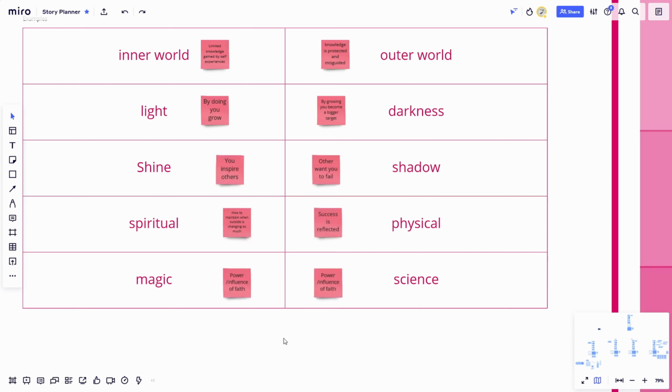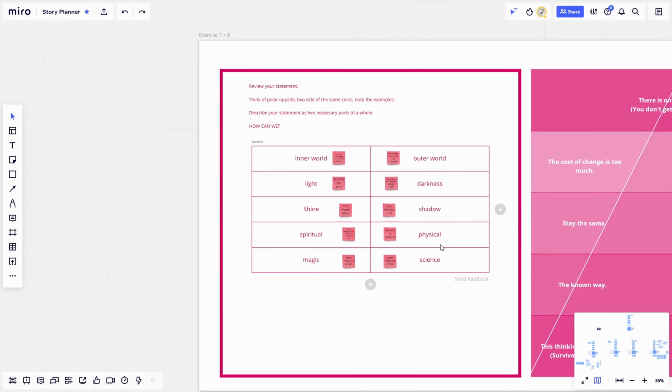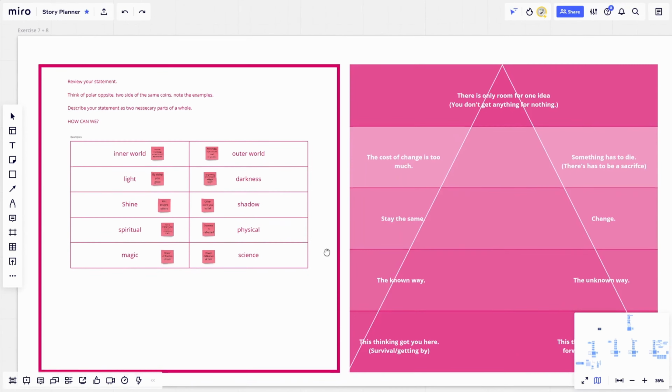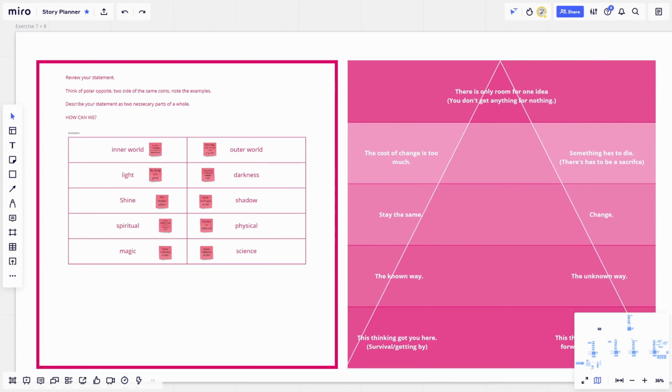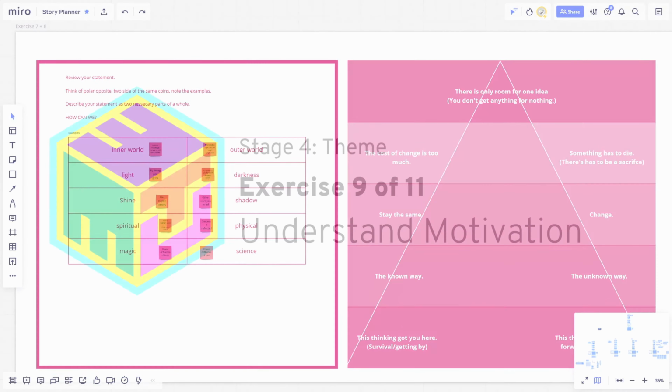Interestingly, a lot of the concepts that Roger did list here would go on to become hooks in his eventual story, such as the power of faith, that success is reflected in the world, and that knowledge might be protected but can be gained experientially. By writing things down in the workshop, you're priming your creative side with these concepts that will come to life when you begin writing the story, without you even realizing it.